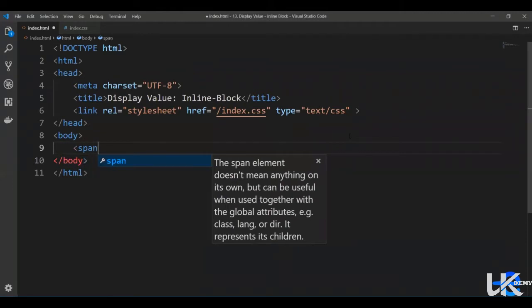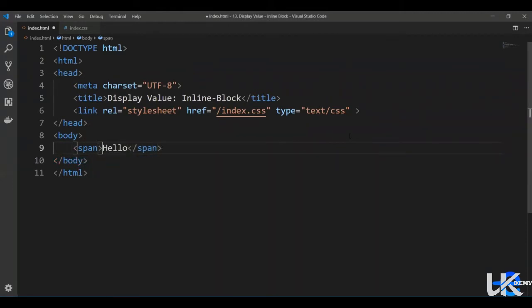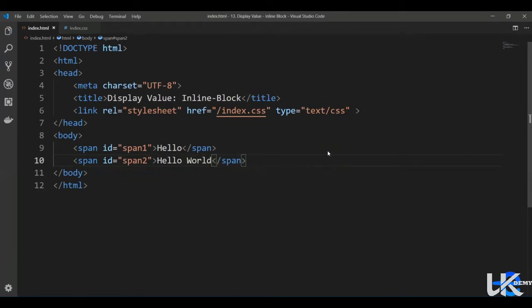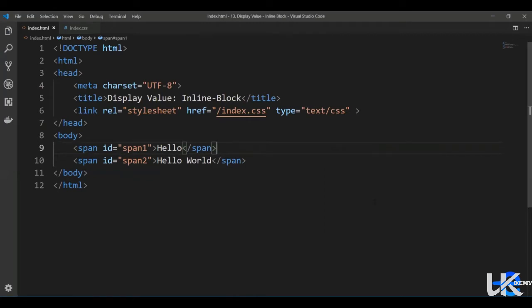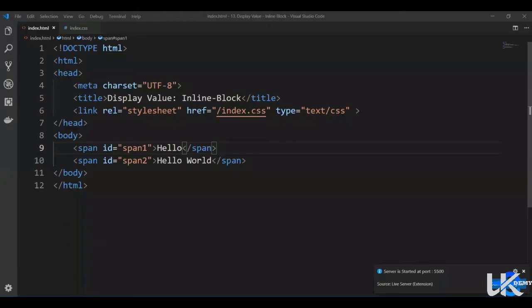Say we have this span. It has a text, hello. Let's give it an ID, say span 1. Let's create another span, say span 2, and let's say hello world. Let's save it. Let's open this with live server. Let's bring up our code editor.